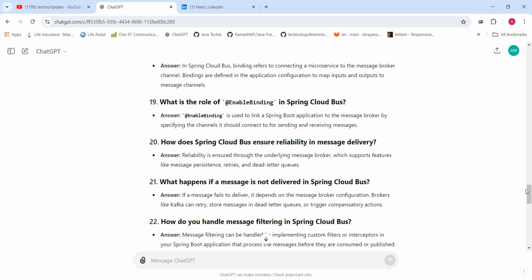The next question is, how does Spring Cloud Bus ensure reliability in message delivery? Reliability is ensured through the underlying message broker, which supports features like message persistence, retry, dead letter queues, and so on. The next question is, what happens if a message is not delivered in Spring Cloud Bus?